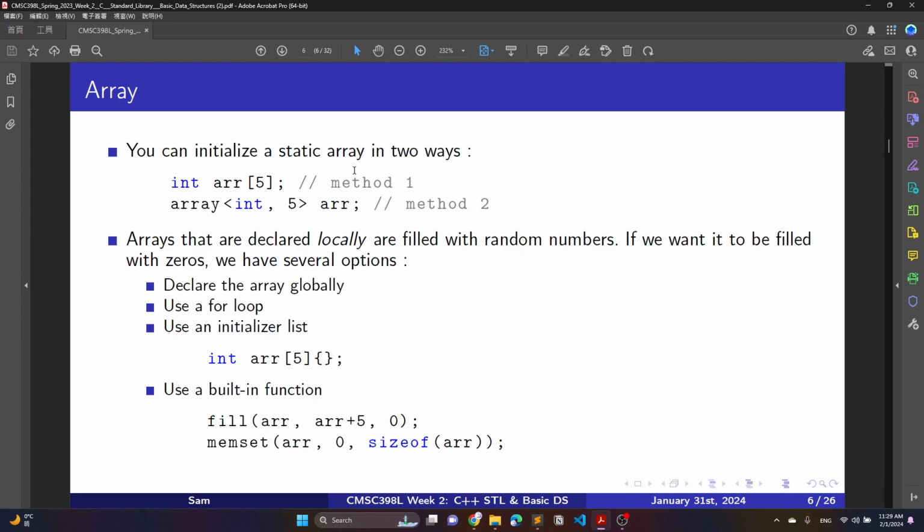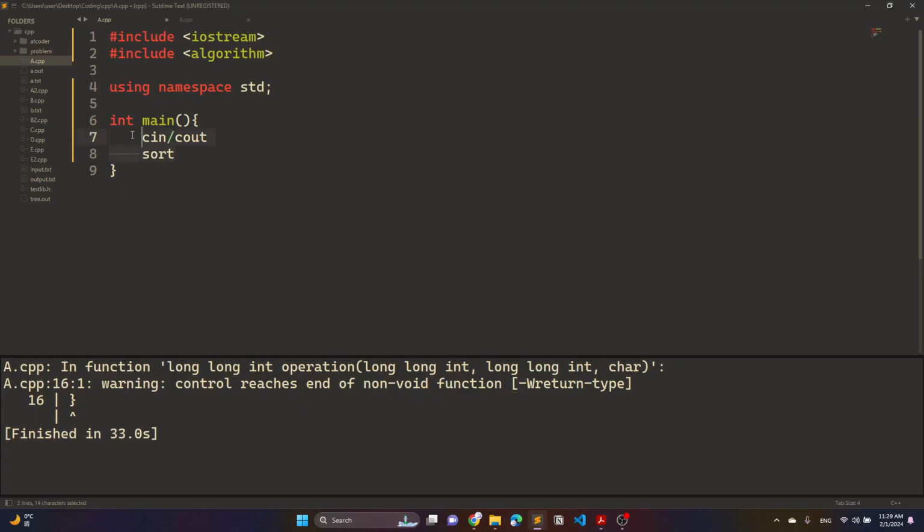If you want it to be filled with zeros, what I mean is that if you declare an array locally, everything in it will be random numbers, maybe 1, 2, 3, and 100, and so on. It will not be initialized. If you want it to be initialized, you can put it outside of the function, and it will become global. So everything here will become 0, 0, 0, 0, 0. So that's it.